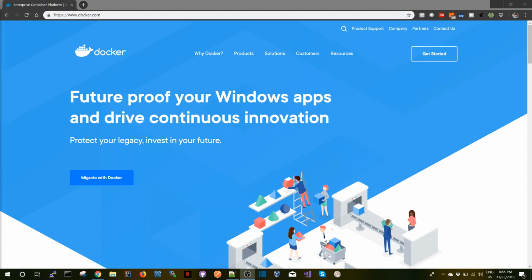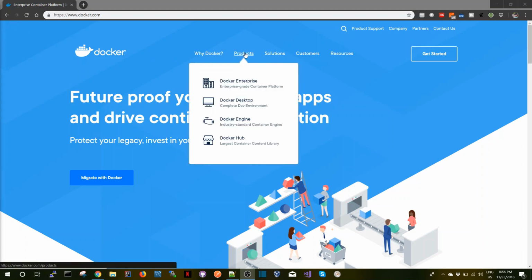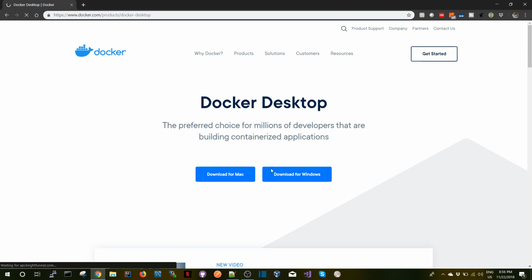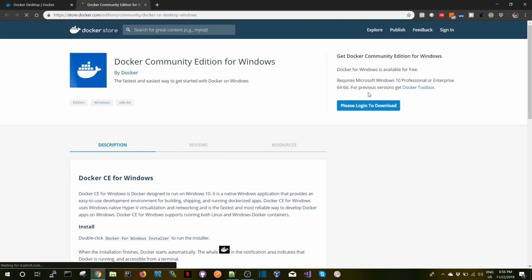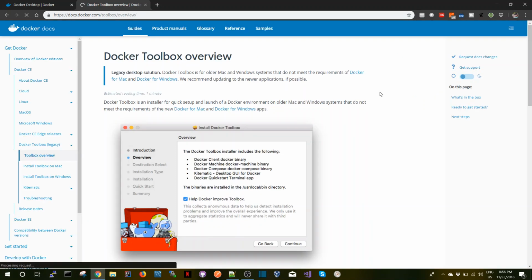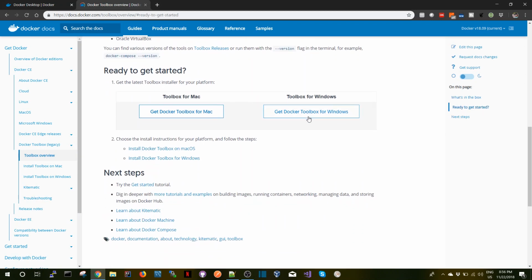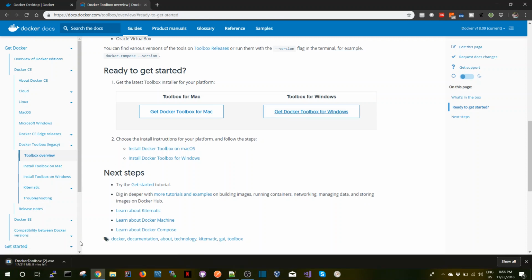So let's get started. In order to install Docker, I go onto their website and go into Docker Desktop. Download for Windows, because I'm running a Windows 10 environment. And because I'm running a Windows 10 Home environment, I will have to install something called Docker Toolbox, because usually it only supports Windows 10 Professional or Enterprise Edition. So I will click here to get Docker Toolbox. And over here, just click on Get Docker Toolbox for Windows, and that will start downloading.